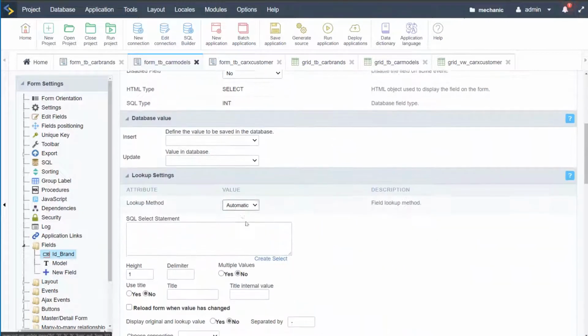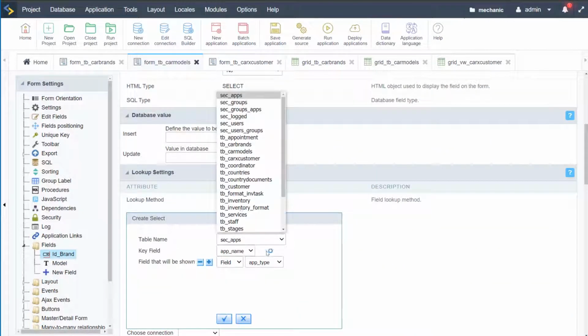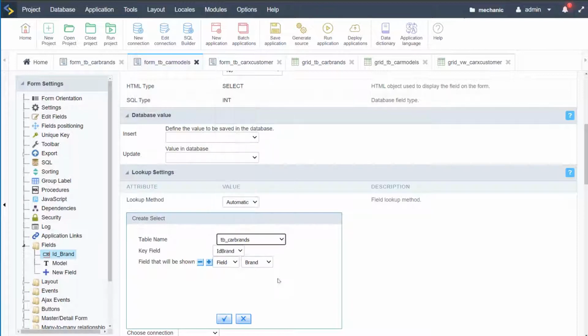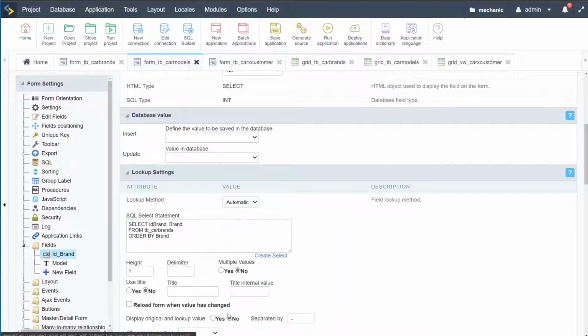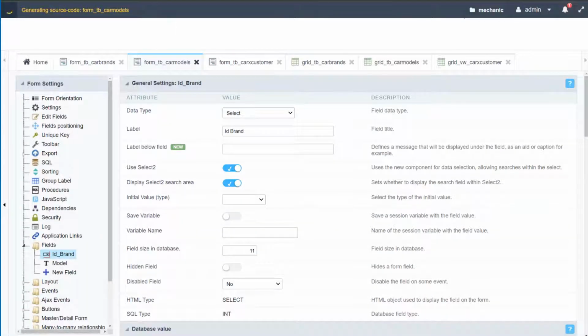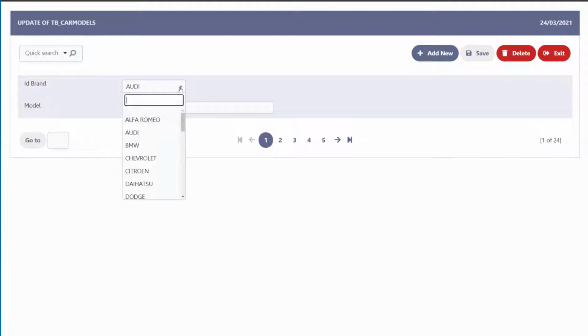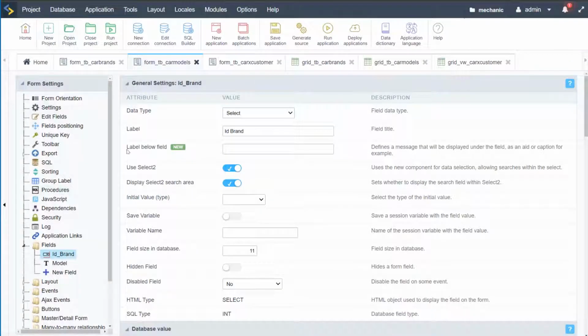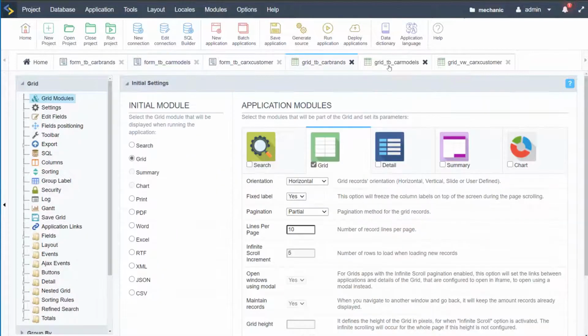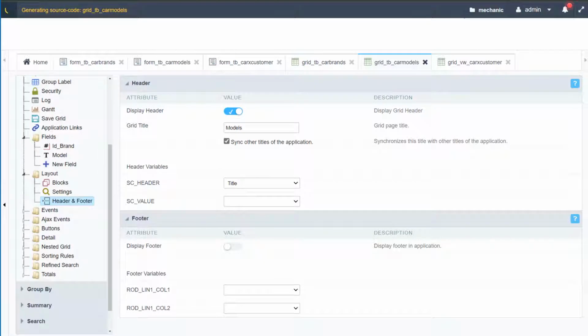Okay, so for the brands, again, we want to use an automatic select. So if I come here and select within our drop-down menu, car brands, leave the brand, select that, choose the connection. We can also use a title if we want to, and then run the form application. And we have then all of the brands available, as well as then the model. Okay, so if I then run our car brands or car models grid, we can check both those out quickly.